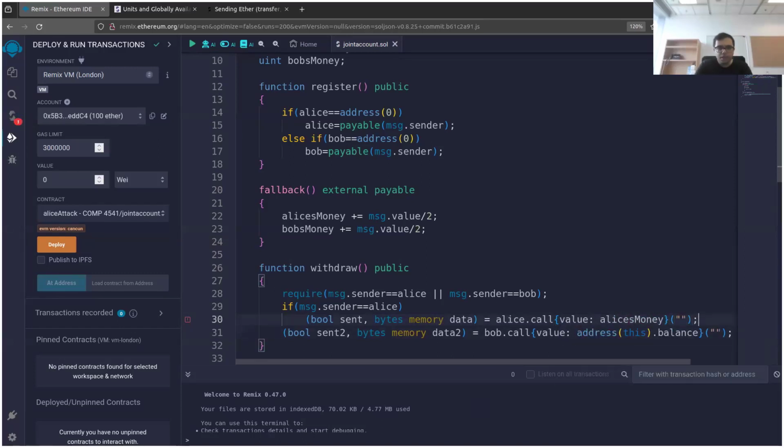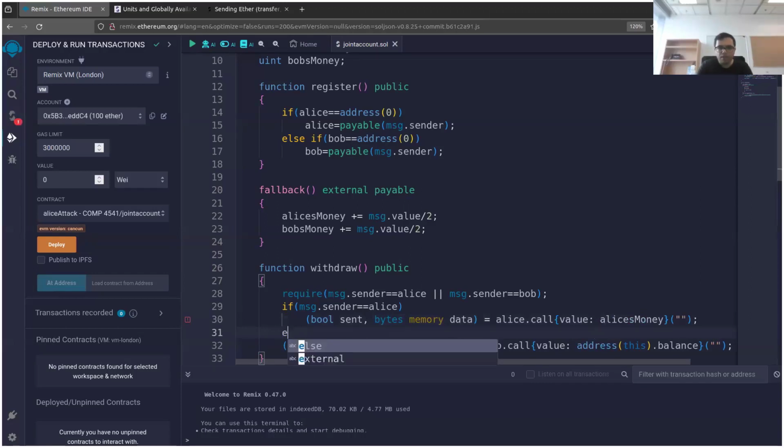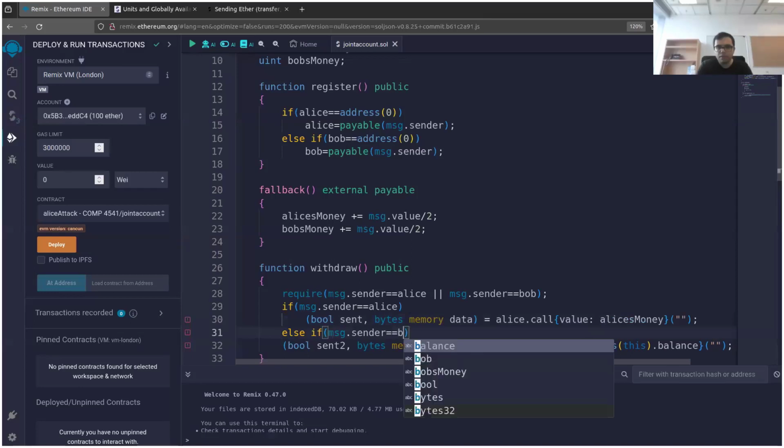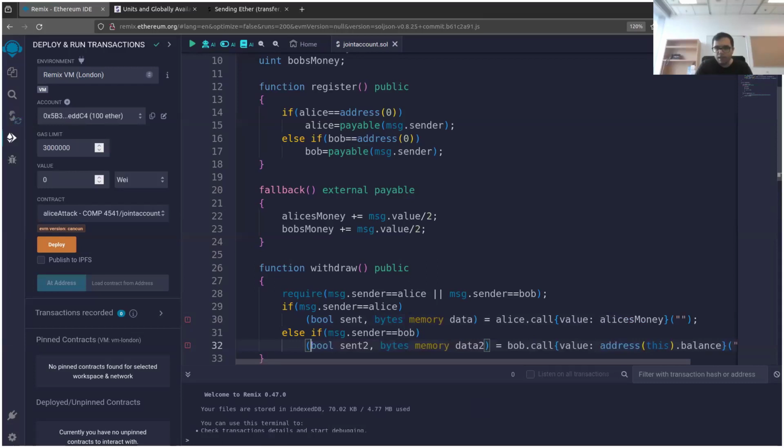And similarly, if it was Bob who called it, then just pay Bob. And again, here, I'm not going to pay the entire balance of this contract. I'm just going to pay Bob's money.